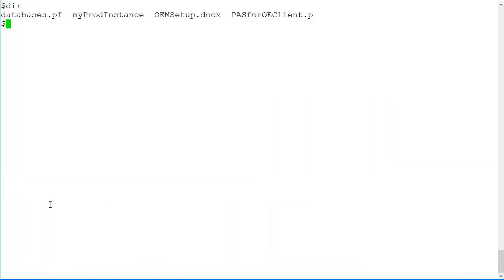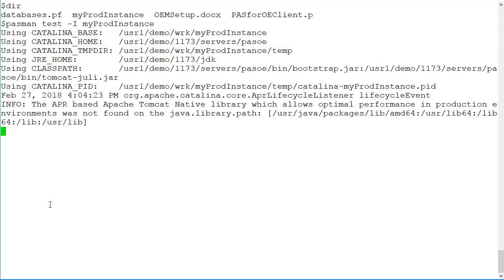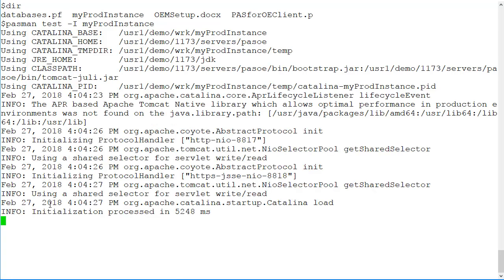Notice that a new directory was created for the instance. Before going to the next step, it is a good habit to test this instance with a passman test to check for things like port conflicts. From the output, you can see there are no conflicts.